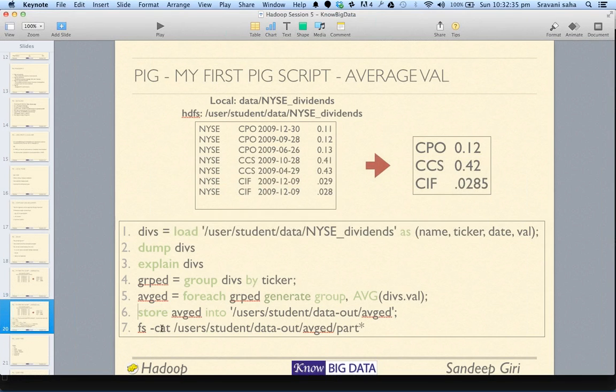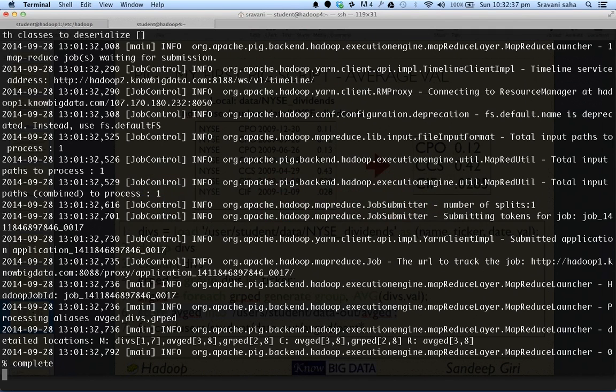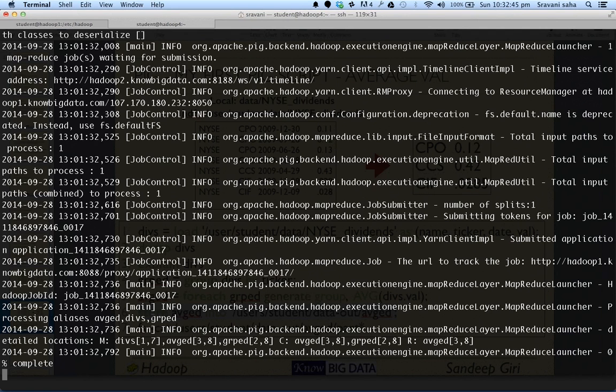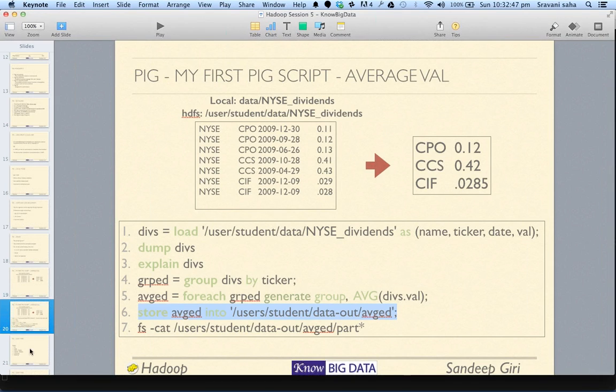All right. So the next step is whatever has come into average, it should be stored into a file, and then we'll see what's there in the file. All right. Come fast, come fast. So okay.